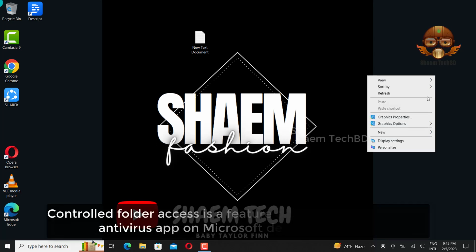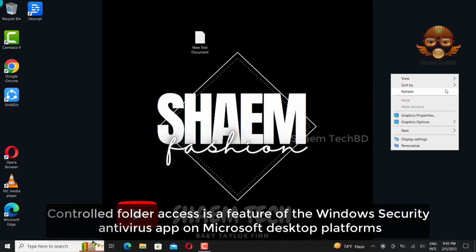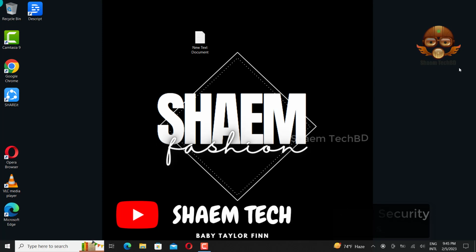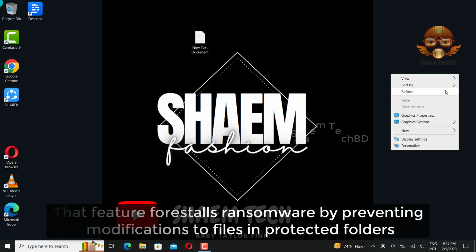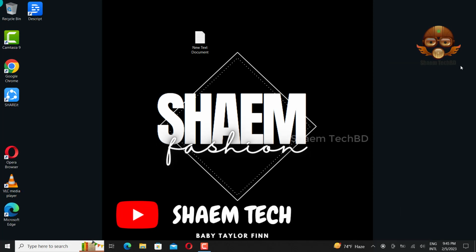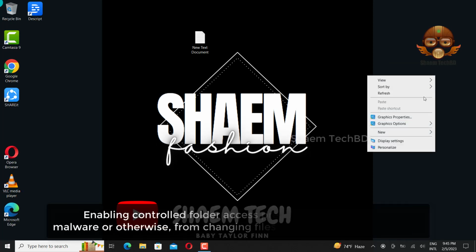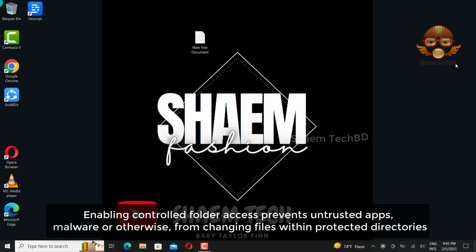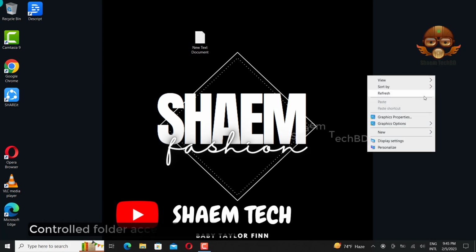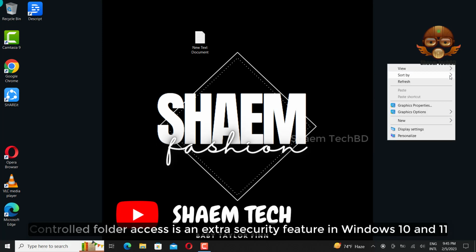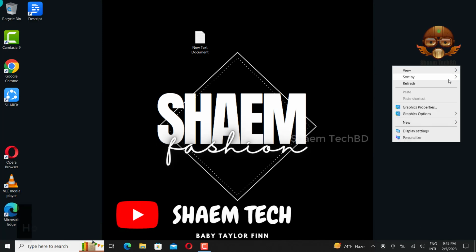Controlled folder access is a feature of the Windows Security antivirus app on the Microsoft desktop platform. That feature forestalls ransomware by preventing modification to files in protected folders. Enabling controlled folder access prevents untrusted apps, malware or otherwise, from changing files within protected directories. Controlled folder access is an extra security feature in Windows 10 and 11.